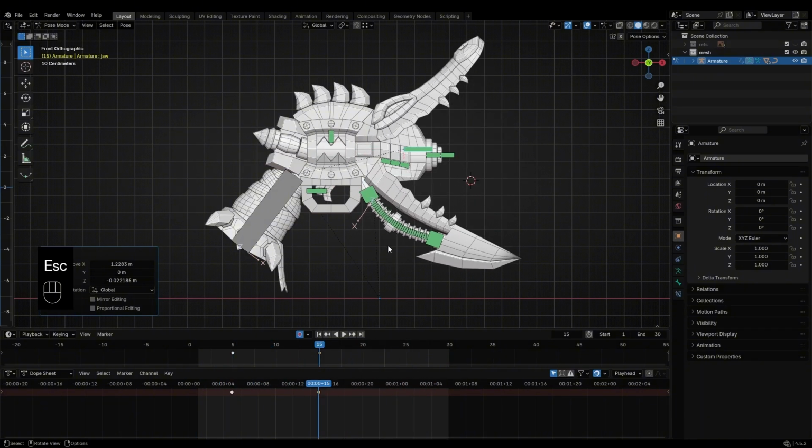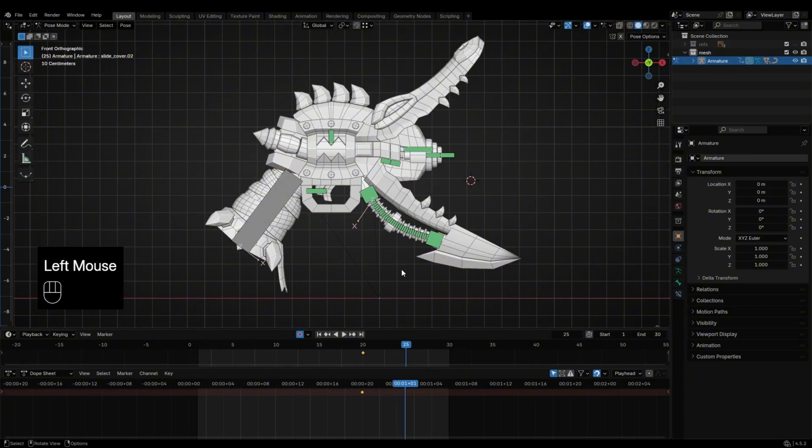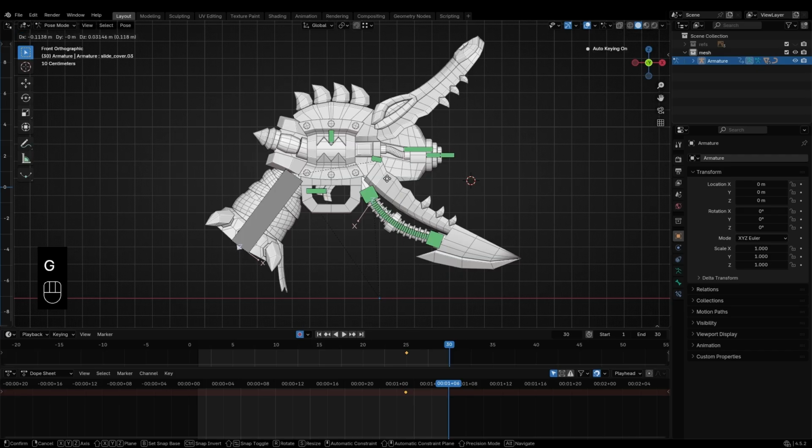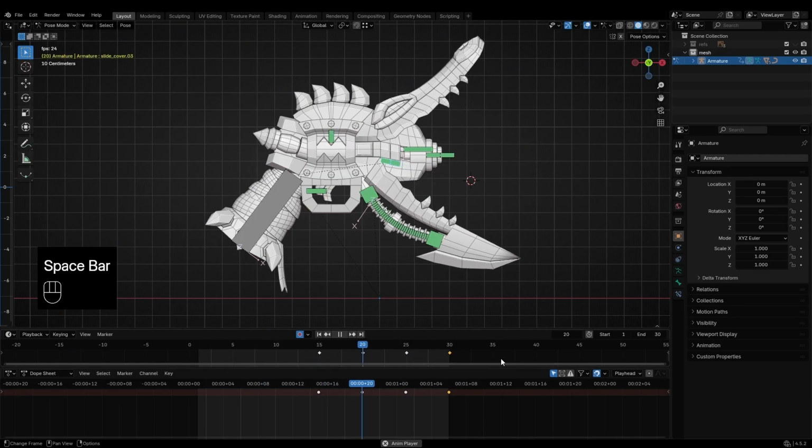Next, let's animate the curtain cover so each section moves one after another, starting from frame 15. Begin with the first bone. Add a keyframe at frame 15, then move it and create another keyframe at frame 20. Then move on to the second bone. Add the starting keyframe at frame 20 and create the moved position at frame 25. Do the same for the third bone. Start at frame 25, then move it, and create the next keyframe at frame 30. With this setup, the animation starts playing after the jaw opens.